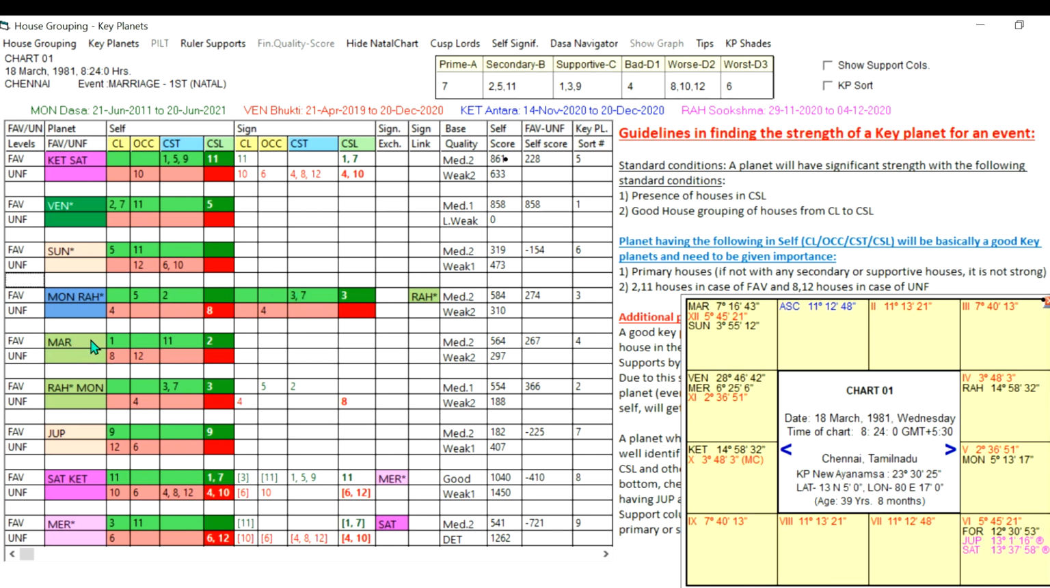You can see Mars light green means favorable is present, unfavorable obstacles are also present, and Rahu also the same way. Then Jupiter, you can see light red color, favorable grouping is present, not very strong, but unfavorable also present, but it is also not very strong because it is not having star lordship or sublordship supports.